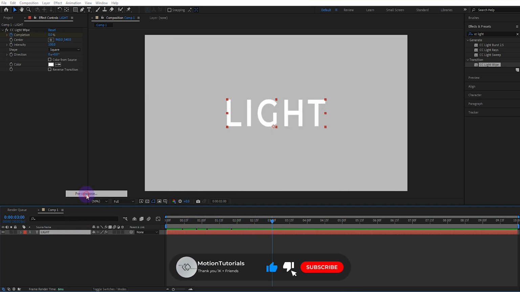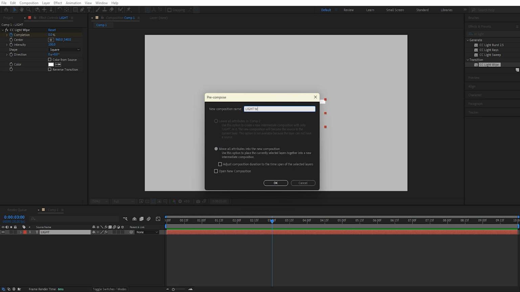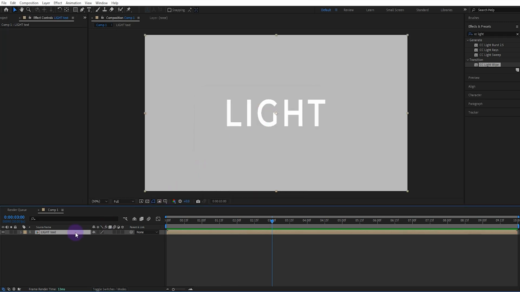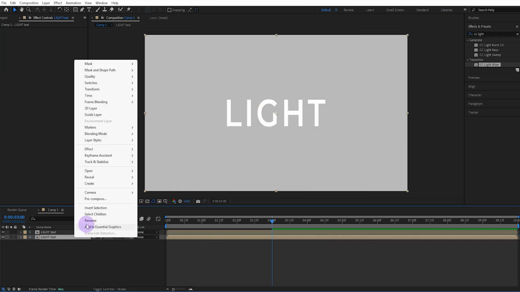Now pre-compose the text and name it light text. Then copy this composition and name it light shadow.